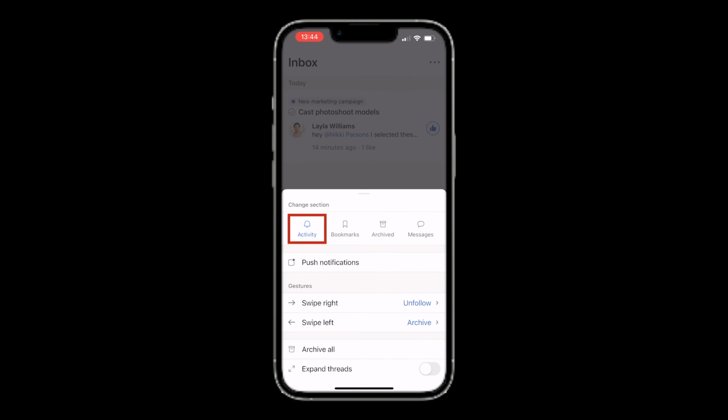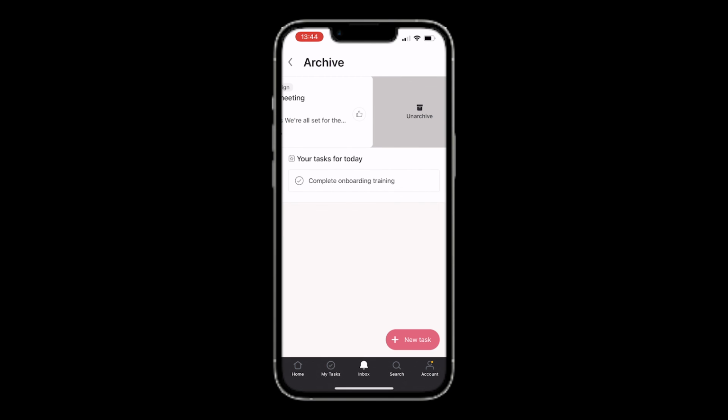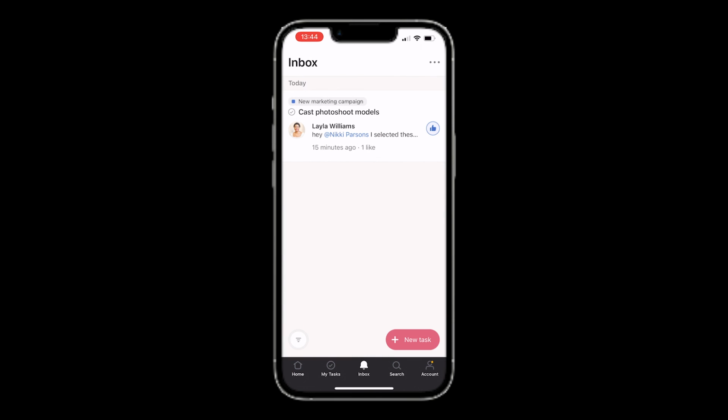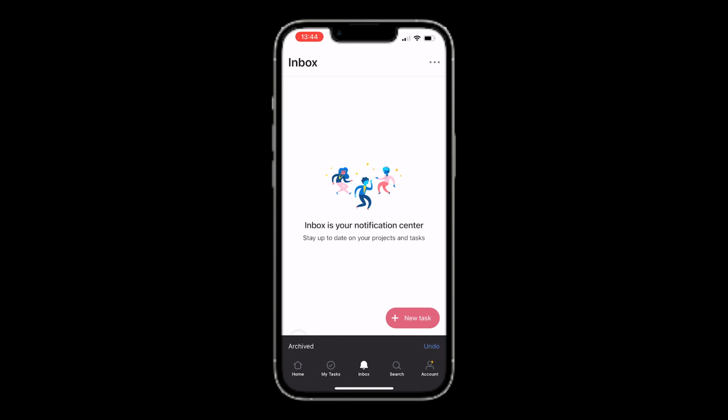Right now I'm in the activity view. If I wanted to go back to the archive, I can also hit this button here of archived, and then I could go ahead and unarchive that by, again, swiping to the right. So same as on the desktop, I can always go between the activity view and the archive view. So let me just go ahead and archive this other notification from Layla, and then we have a nice clean inbox.